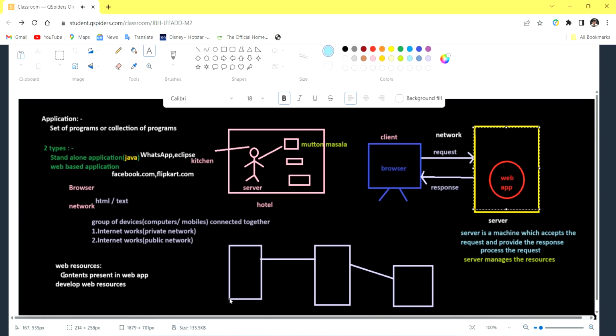In this, we have understood separately something called web resources. Whenever resources came, if you listen to the word, resource is nothing but content, some content. And the main important thing, don't forget this point: the server is the one who is going to manage these resources. Whatever content is there, that content is managed by the server itself.